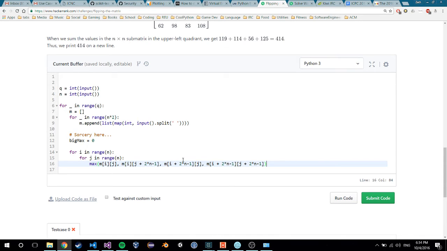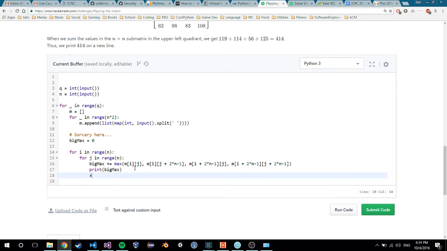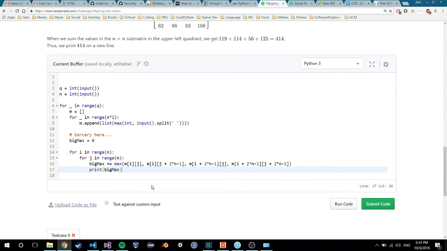And then add that to the big max. Oh, add it. Yeah. Can you do plus equals now with Python? Yep. You can't do plus plus, but you can do plus equals. No one ever does x equals x plus that. It's amazing. Syntax sugar, man.